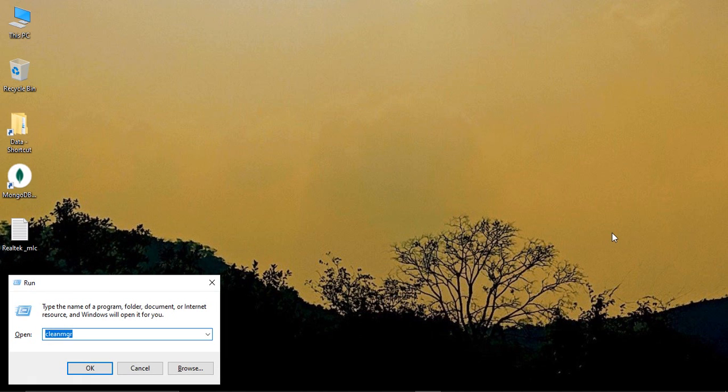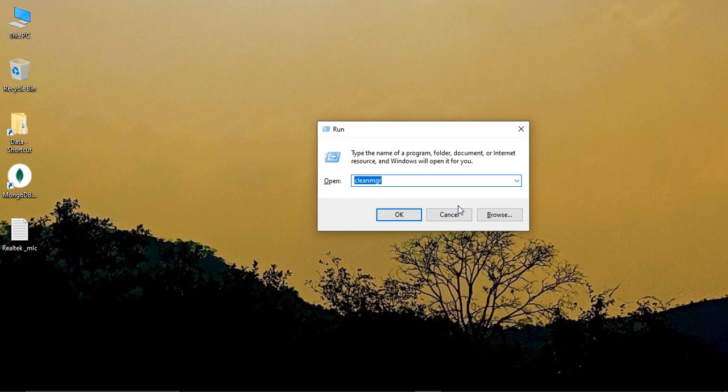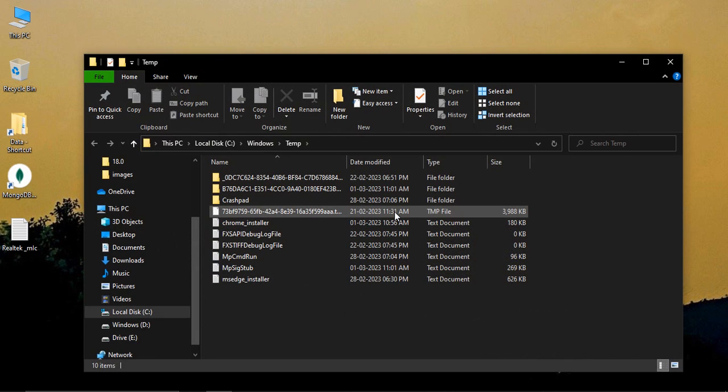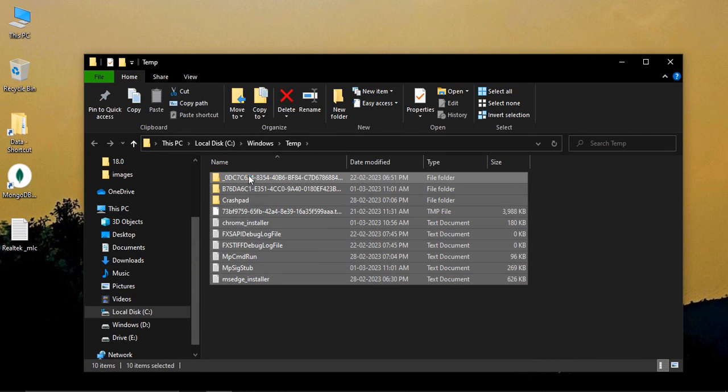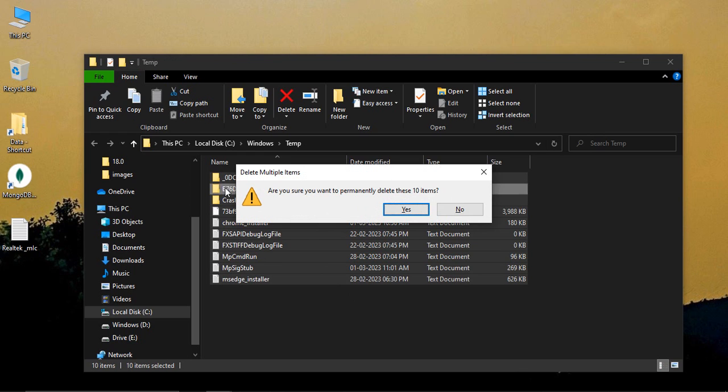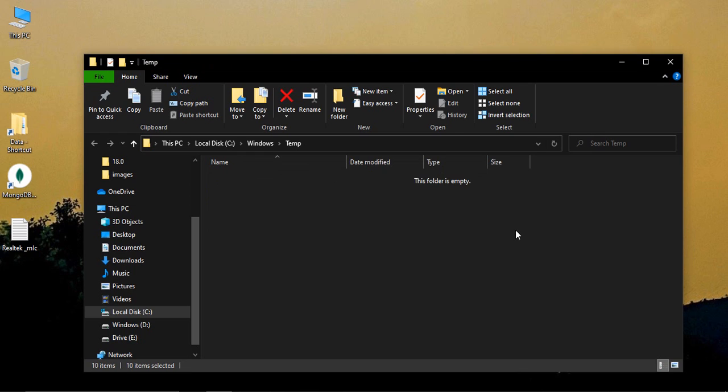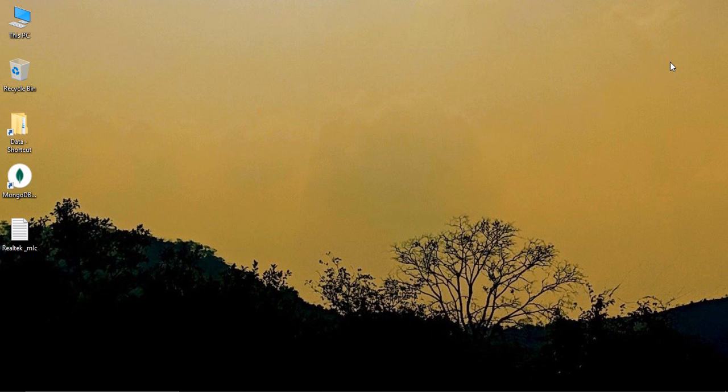In the second step, we again bring up the Run dialog box. Instead of cleanmgr, in the Run menu we type temp, with capital TEMP. Click on OK. This will open up a temporary files folder in front of you. As you can see right now, I don't have many temporary files, but I can still press Ctrl A and Shift Delete. If you press Shift Delete, it will ask you to permanently delete these 10 items. Just click on yes. So all these temporary files have been removed. It won't harm your PC in any way, it's just removing the temporary files. Once you have removed them, that's the end of the second step.